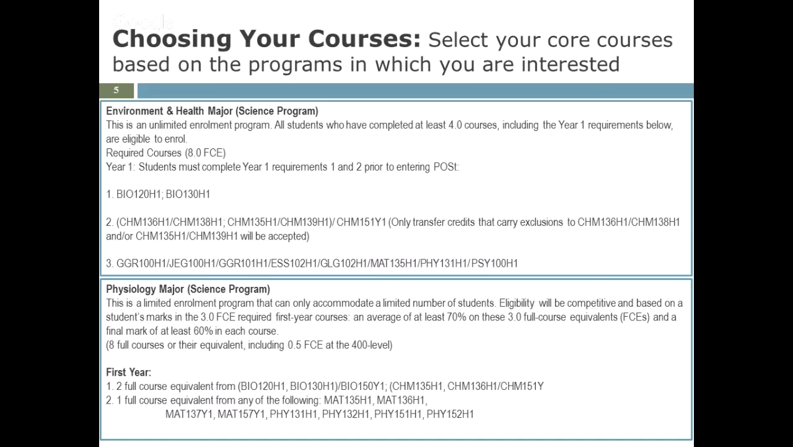Okay. All right. So these are examples pulled from the calendar. I just pulled up 2 science programs, physiology and environment and health. What you'll notice when you start to look through the programs is that for the life sciences, by and large, all of the first year requirements are basically the same. Pretty much everybody has to take Bio 120 and Bio 130, Chem 136 and Chem 135, first year calculus. So if you're not sure if you're interested in immunology or physiology or neuroscience, that's okay.